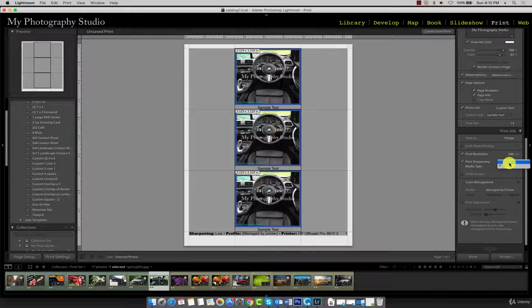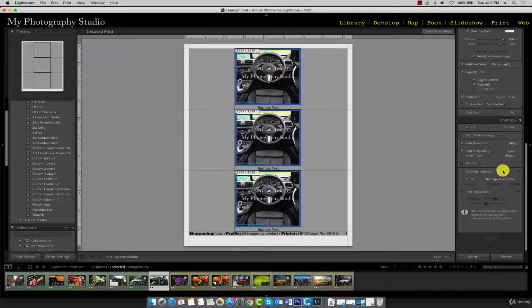Here you can select the type of paper you'll be printing on, whether it's matte or glossy. You can output this as a 16-bit output, but this is not normally necessary because printers can, for the most part, only handle up to 8-bit. And so you can leave that part unchecked. You can set the color profile of the printer you will be using in this menu here under color management.